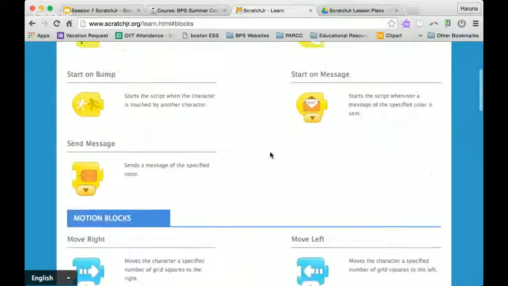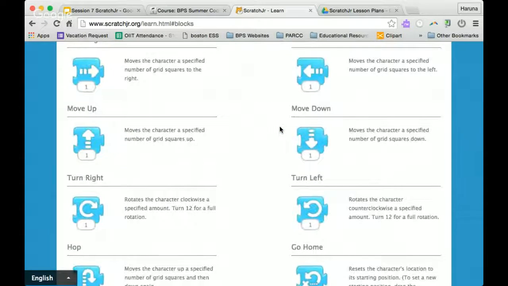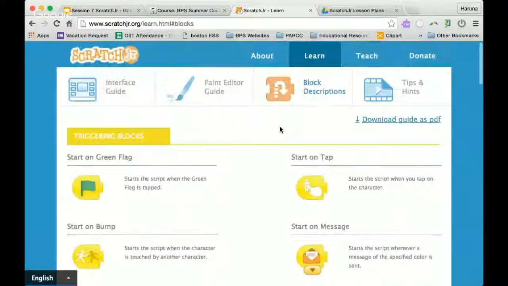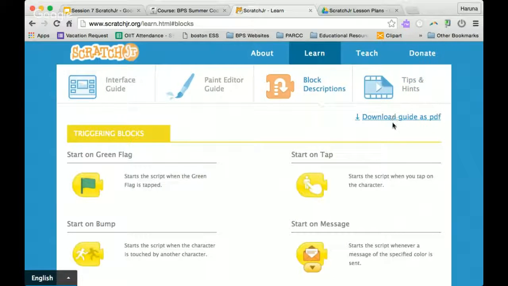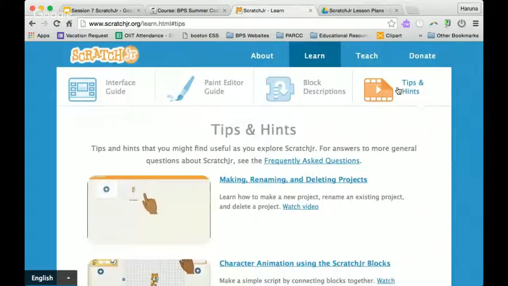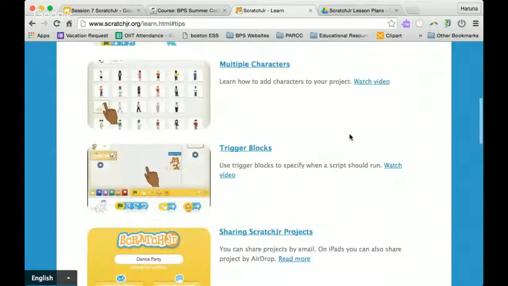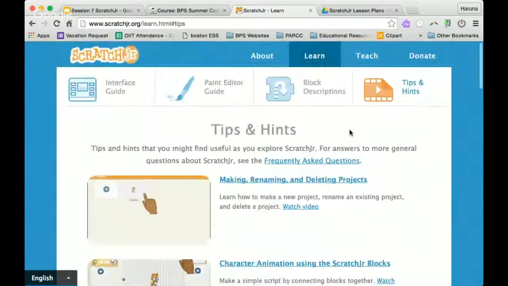There is a whole list of block descriptions in here, which talks about every single block you'll find in ScratchJr. So this is also a nice reference to have. And there is a back to block description. There is a guide that you can download as a PDF as well, so you could have it handy if you ever need it. And then there's a lot of videos for tips and hints. So there are short little videos of how to use certain features in ScratchJr. So these are very useful. So this is the Learn tab.